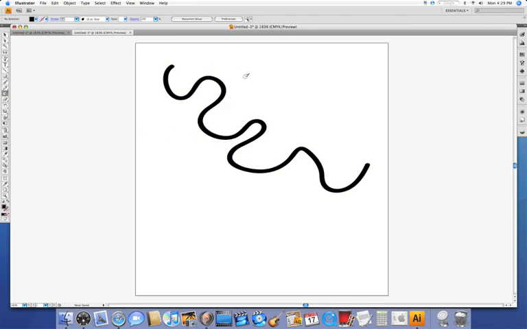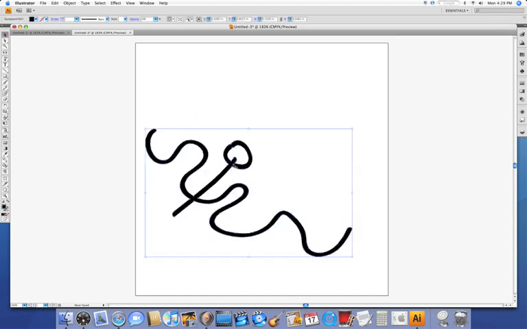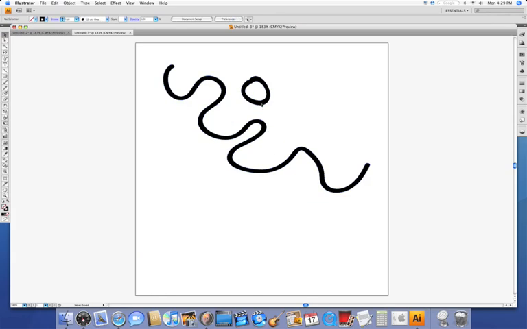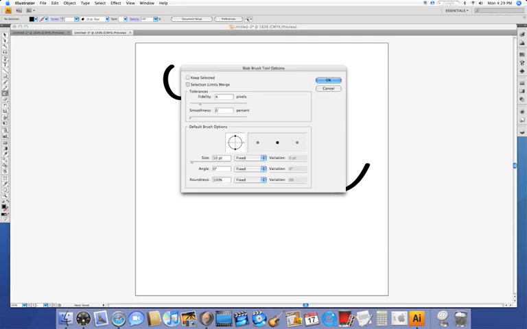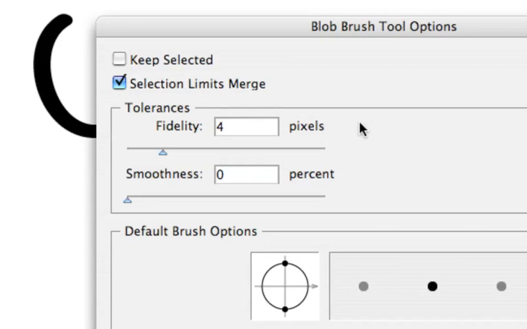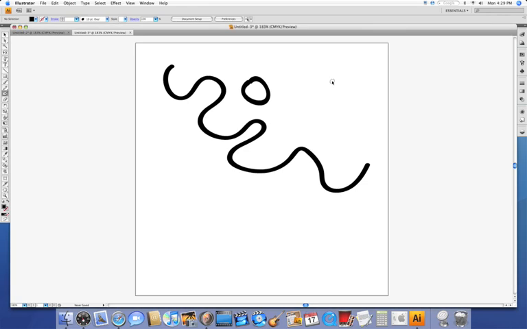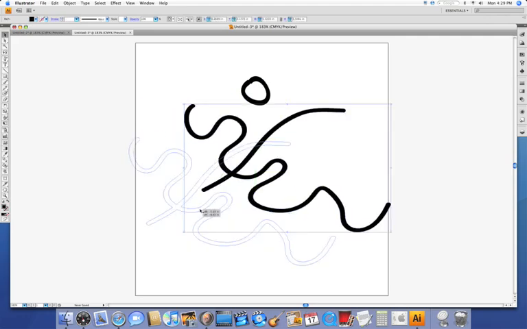But it may be a problem if we have another object out here. If we have that object and we want to group something to this, we could easily go into it by accident and it'll join. So if you don't want that to happen, instead of moving this out of the way, all you have to do is double click on the tool and check off Selection Limits Merge. And that basically gives us more control on where it merges. Hit OK to accept it. And it will only merge with what you have selected. I'll go right through both of them, and this only affected the one I had selected.